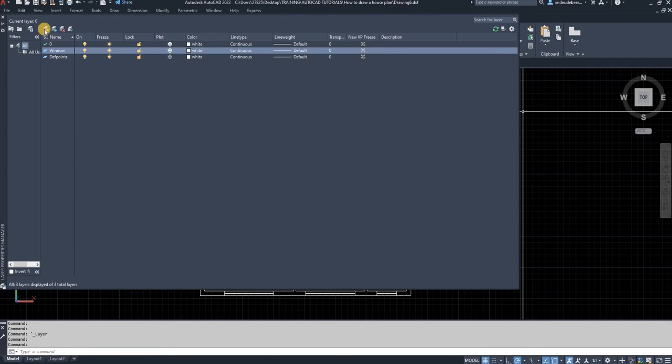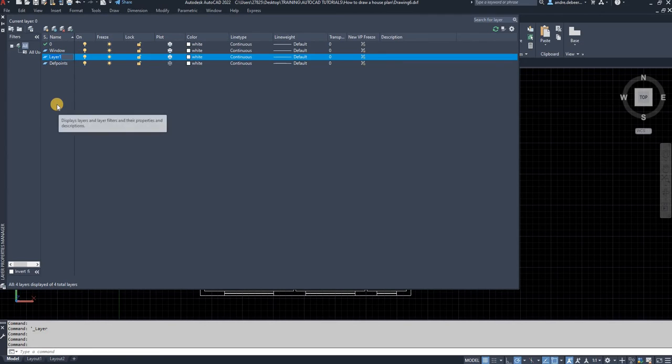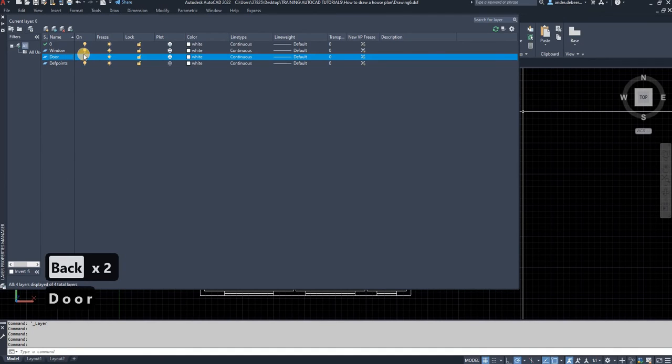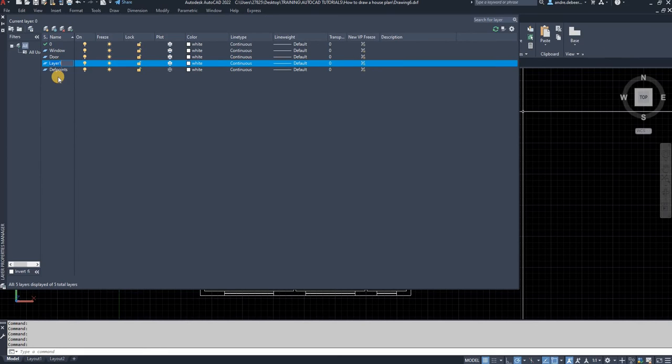So I'm going to create one for windows. I'm going to create another one for doors. Usually the default settings on all of these, whether it's going to display, if the freeze is on, if it's locked, if it's going to print, is all going to be the same. So I'm going to keep it the same because that's the way I'm going to use it. So there's one for windows, there's one for doors, and let's make another one for walls. As you can see, the default is also kept the same. It's going to display, it's not frozen, the lock is off, it's going to print, and the default colors and so on. So for now, I'm going to close this.